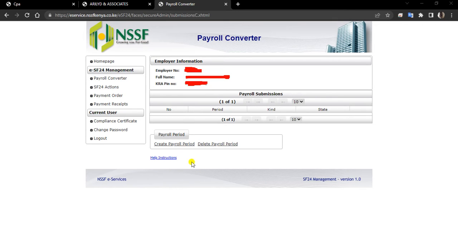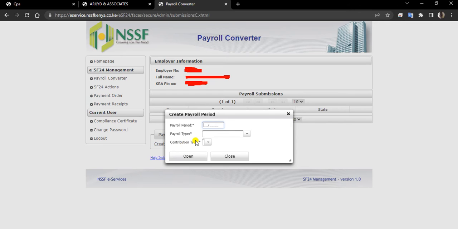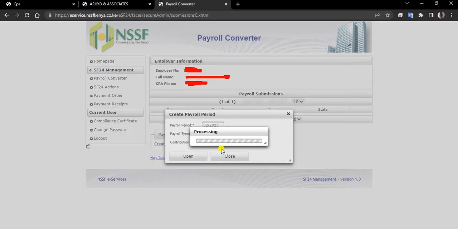In the event that I need to create a new payroll period, that will be easy. You just come and create payroll period. Which period are we creating? Maybe it is for the month of February. So for the month of Feb, these are what we'll be having. I'll do February 2023. Payroll type, regular employees.